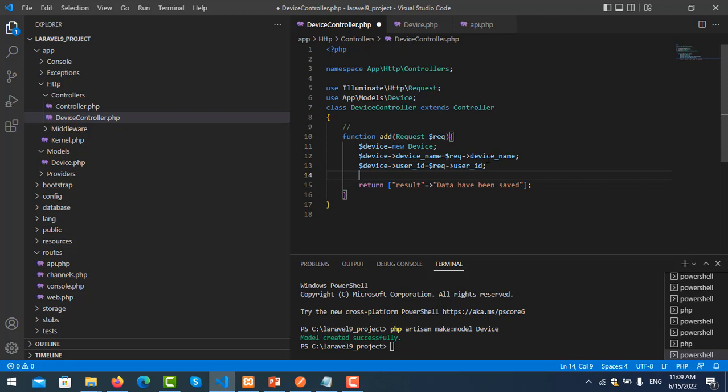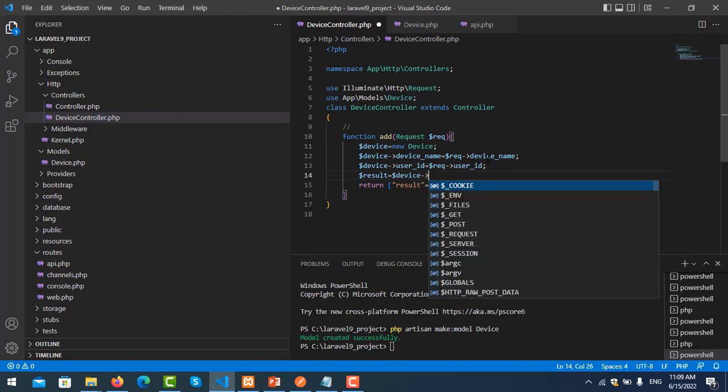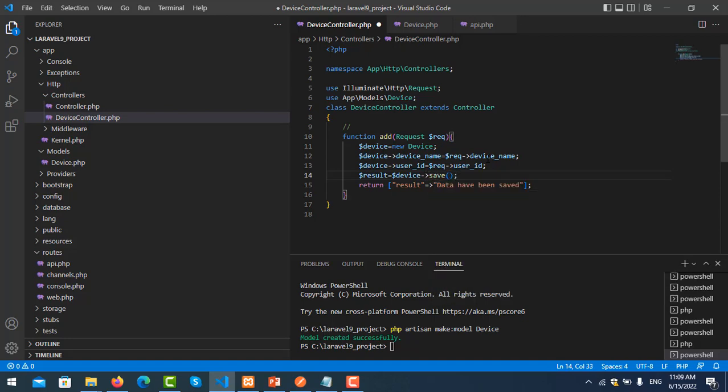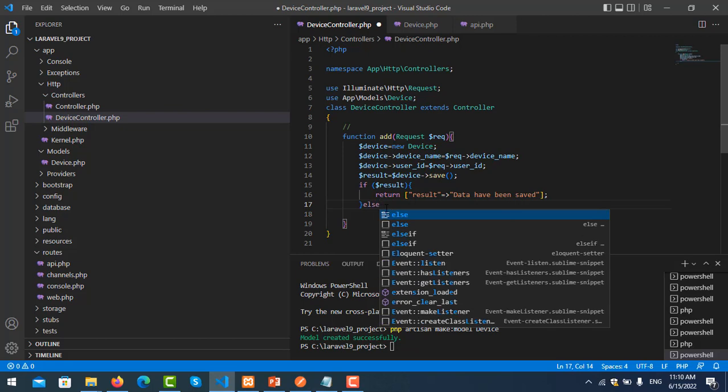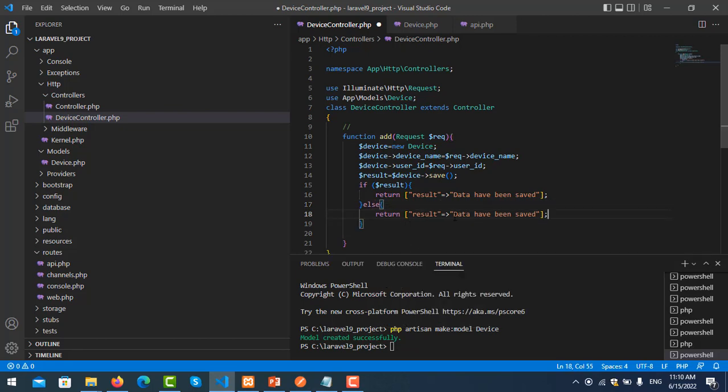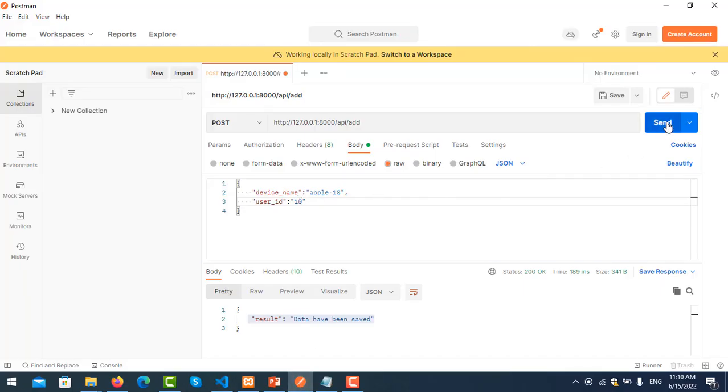And then we declare one result equal to device save, and then we use the function save. Okay, so in this case we need a condition: if the result is true, we will return the string like this. If it is not true, we will return something like fail. Let me save it. Okay, we go to our Postman and we click send again.